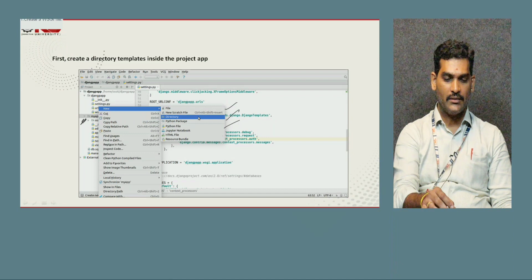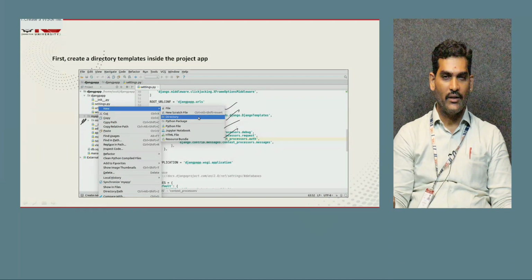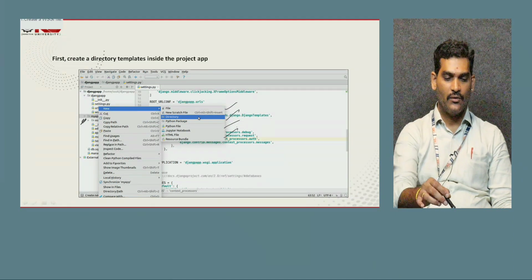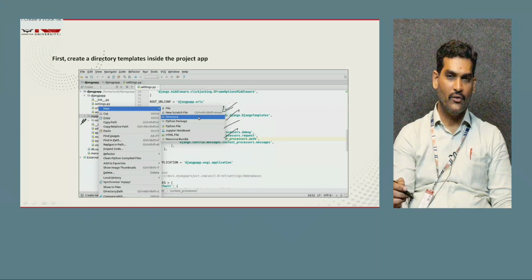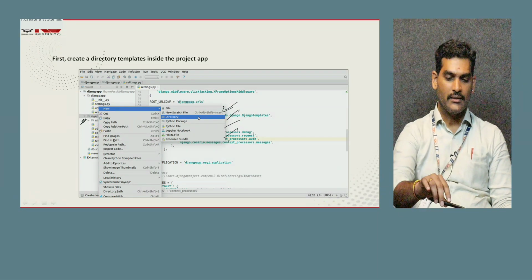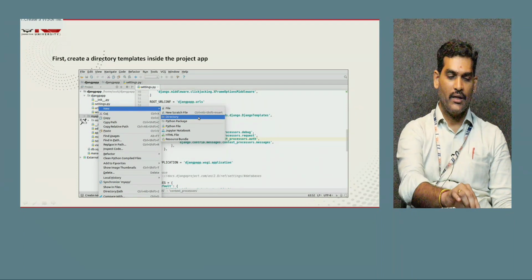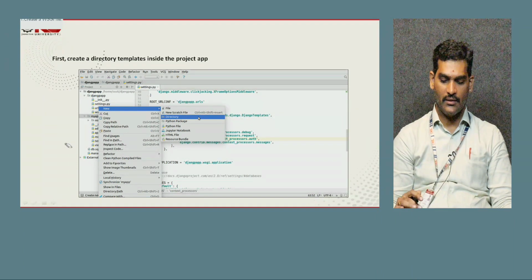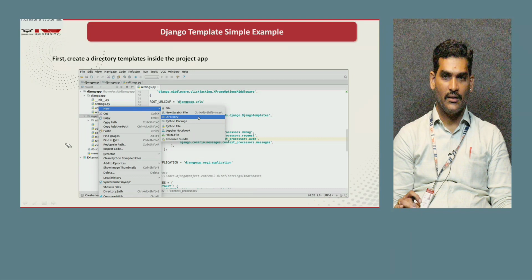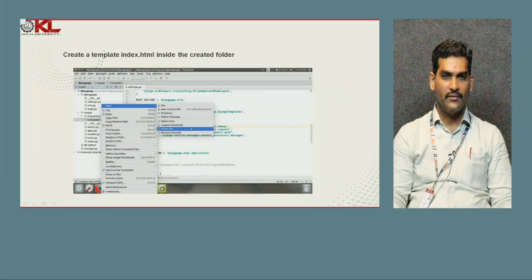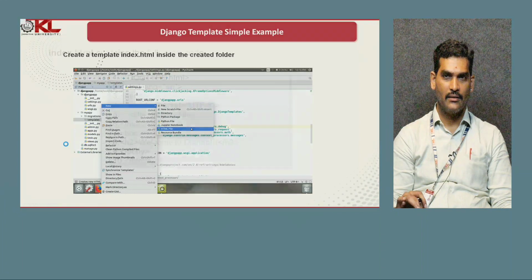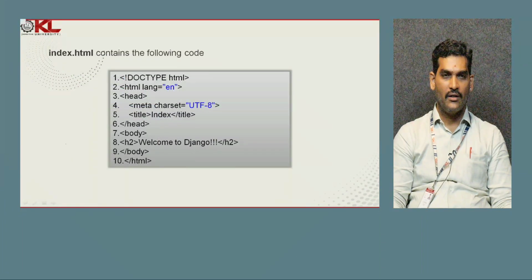If you want to create an HTML file, click HTML directly. Otherwise, if you click file, we need to give the extension like .html. Like that, we can create the particular files under our project. This is about templates while we are creating HTML files. So here is the next one, index.html.